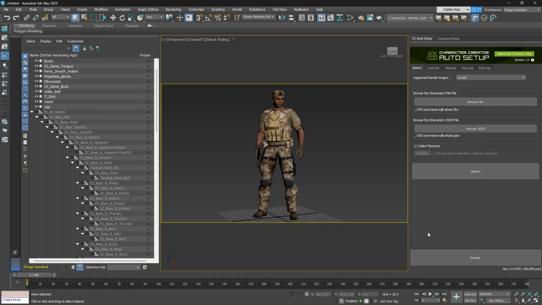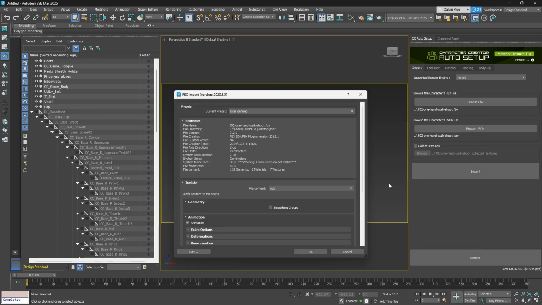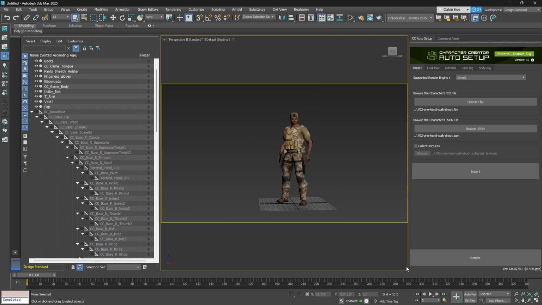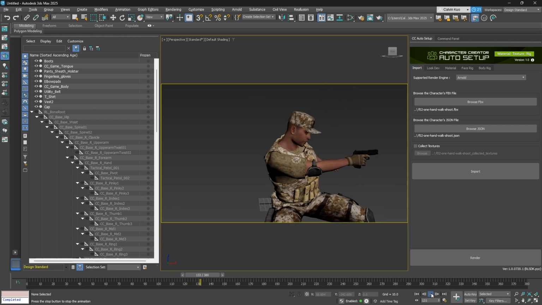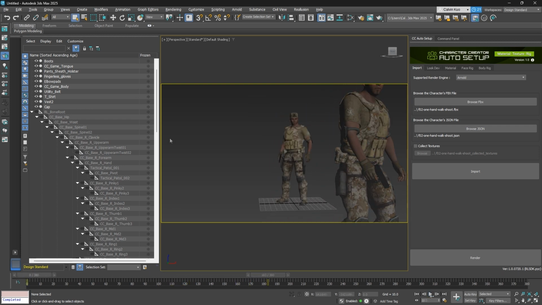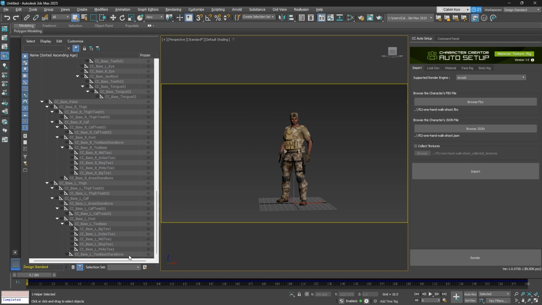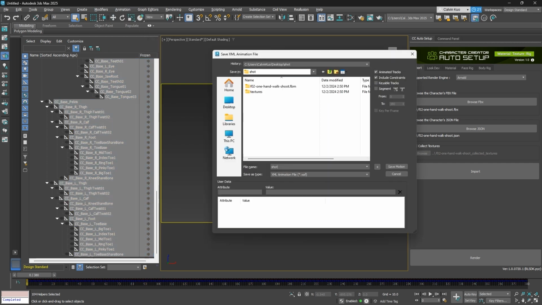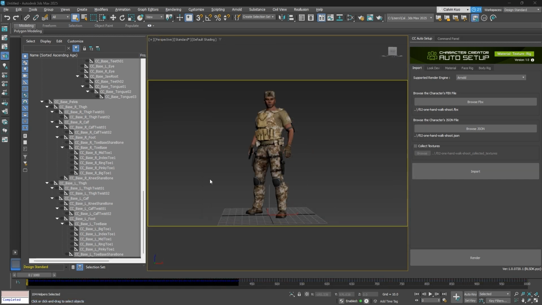We can then import the FBX for our next animation. And this time when importing, we can choose Update Animation, which will apply the new animation to the same skeleton. Once again, select the entire skeleton hierarchy and export it to an XAF file, being aware of the frame length.